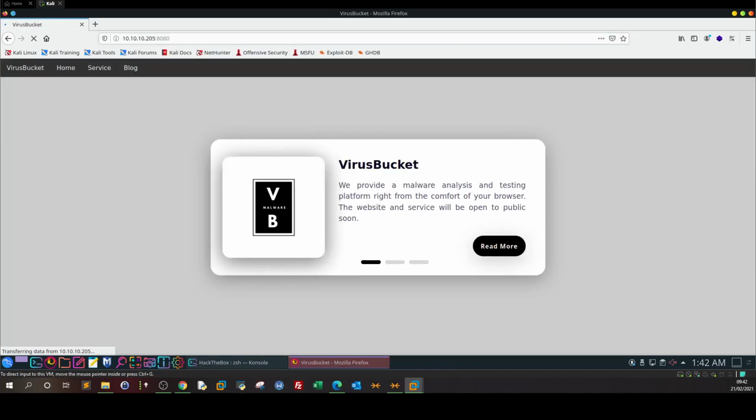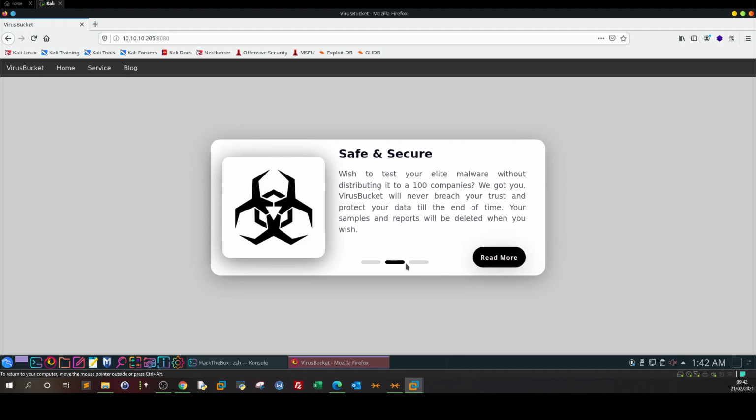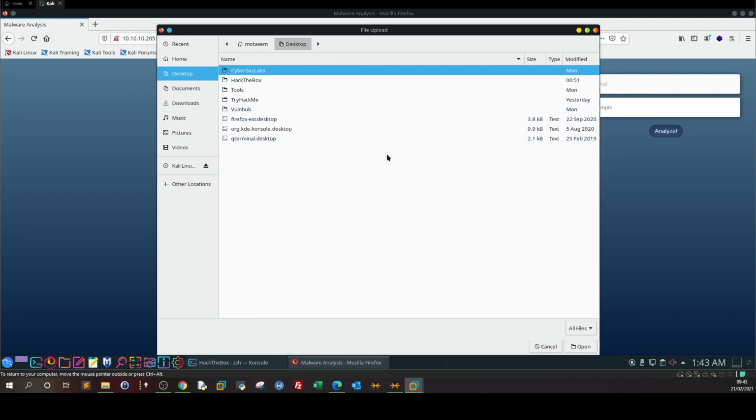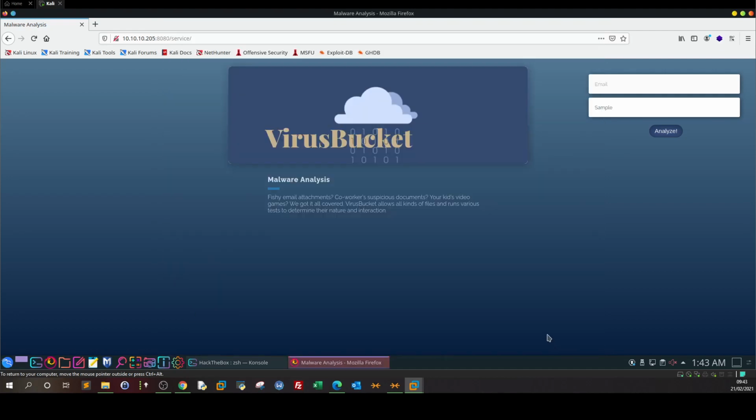Connect. So we provide a malware analysis and testing platform right from the comfort of your browser. The website and service will be open to the public soon. Okay, safe and secure. Read more. Nothing. Home. Virus Bucket. Service. If you click on service, you see you can just type in your email and upload a sample to analyze. You can upload any file, which makes me think that there is a file upload vulnerability. But it will turn out that it is not the case.